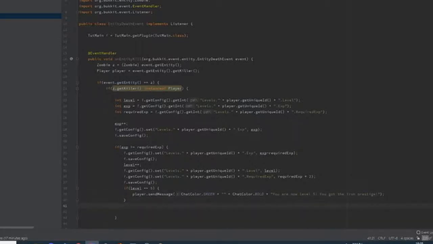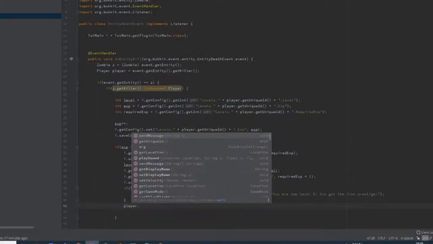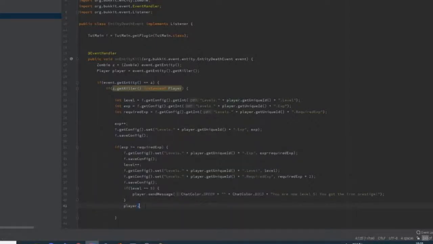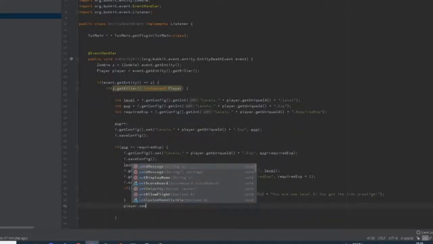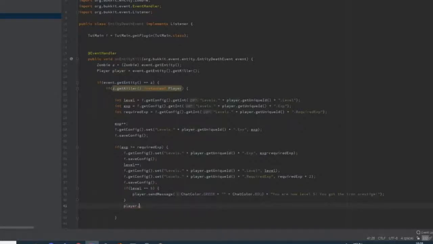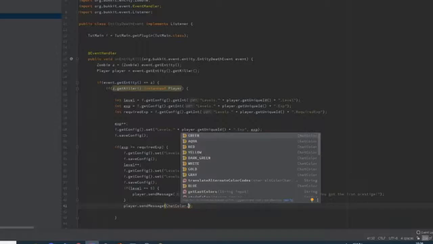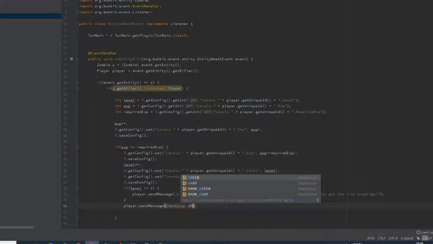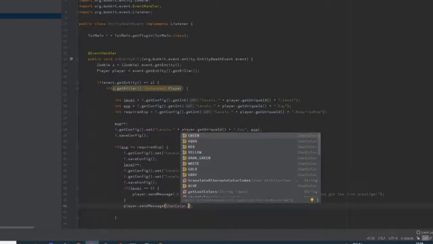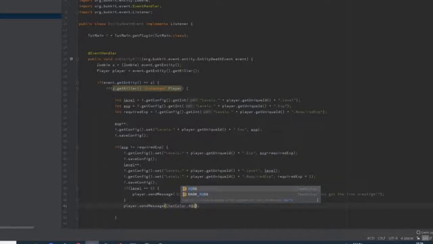Outside of this, we just want to send a confirmation message that the player leveled up, because for example, if we level up to level 3, we are not going to get this message. So that's kind of a bummer. So player.sendMessage, ChatColor dot... I think it's gray. No, let's just send aqua maybe.